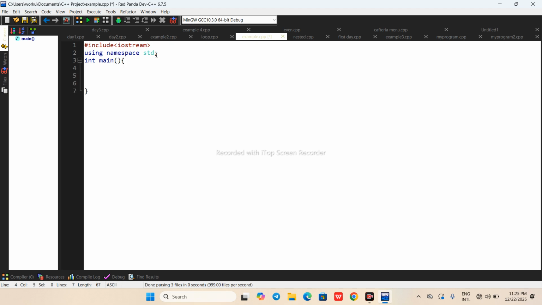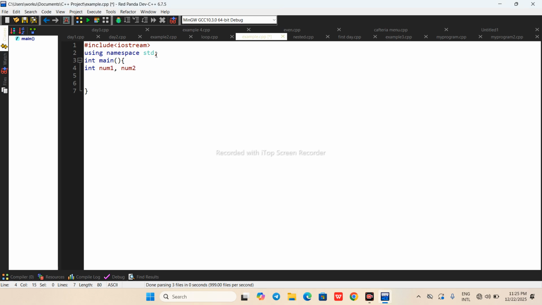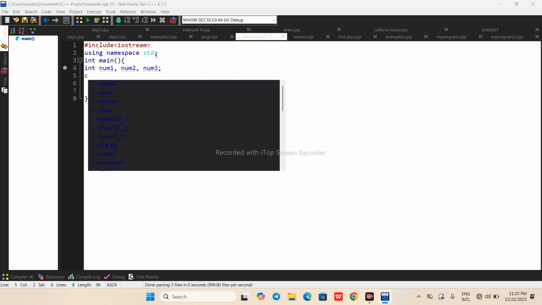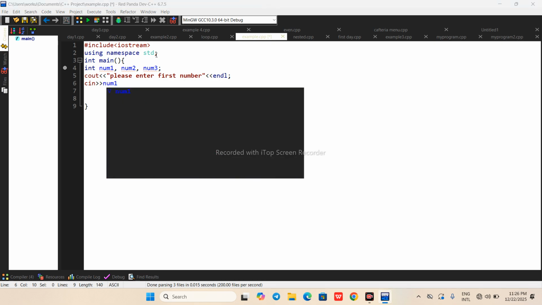Here we can declare three numbers. So int num1, num2, then num3. So we write some command for the user that asks the user to enter three integer numbers. So cout, please enter first number. So here we will accept the number on a new line. So cin num1.